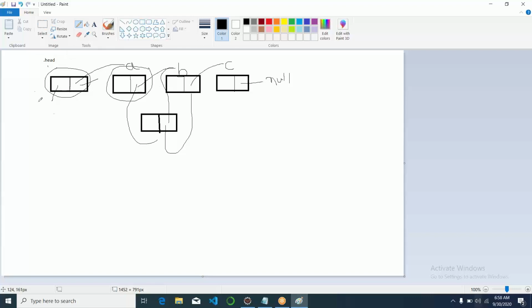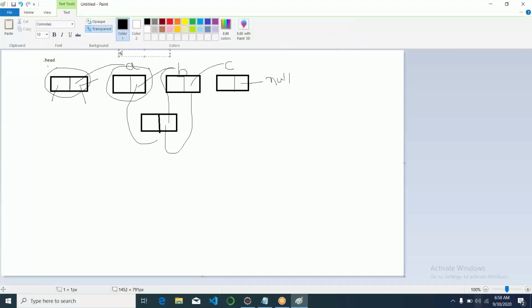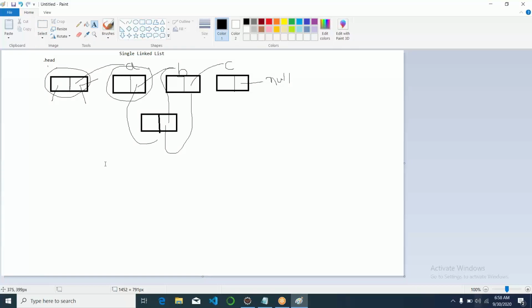So this is called head, and we call this the data part, and we call this next, which stores the reference of the next element. So this is what a singly linked list is. It is a singly linked list, and this is how the data will be stored and sequenced in a singly linked list.